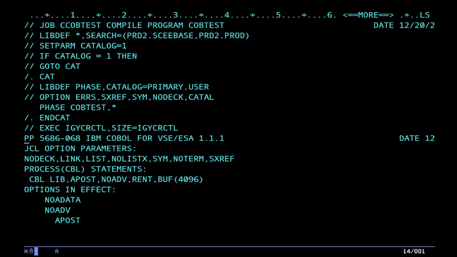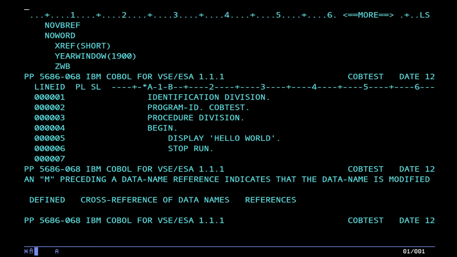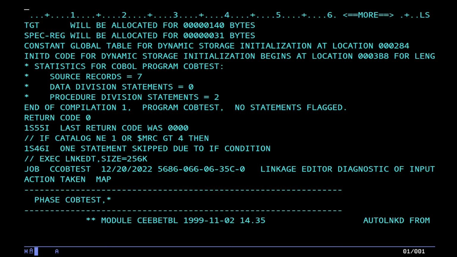So this is COBOL for VSE ESA 1.1.1. There's our option parameters, which it's going to pass off to something. And then, there we go. We're going to keep on going. Options in effect, yeah. There's our source code listing. Keep on going. And okay, now we're looking at the link editor. Again, these options are going to be propagated through the program, and I'm going to give a little bit more information on that option parameter in a second and how that really works, but it's like a cascade, if you will.